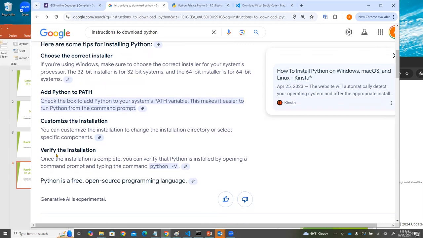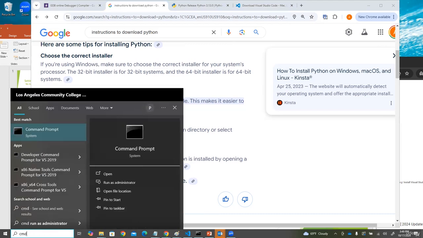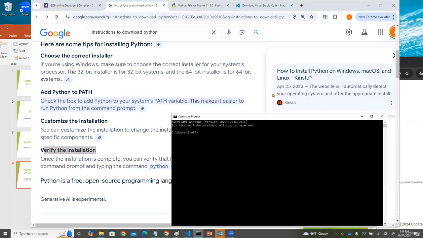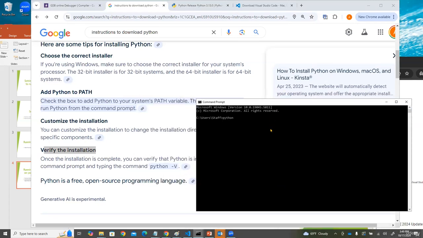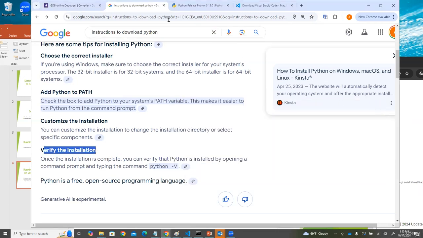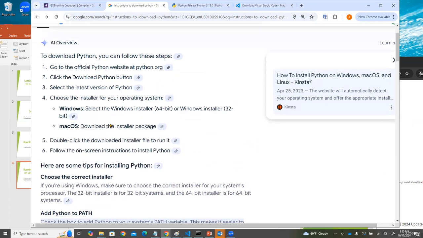Once you complete the installation, you need to verify that Python has been installed by typing cmd, which opens this window, and then typing the command python -v. It tells you what version of Python has been installed. If it gives you an error saying it doesn't know this command, then Python either has not been installed or has not been added to the path. That's the first step, to install Python.